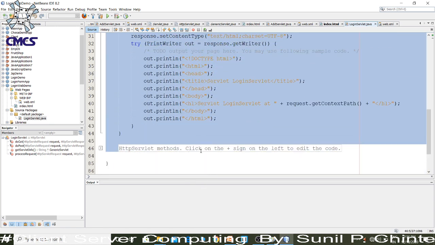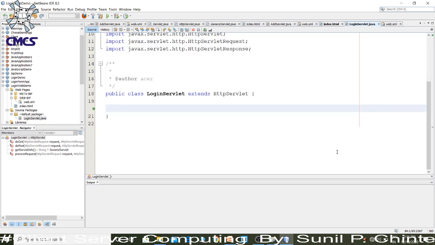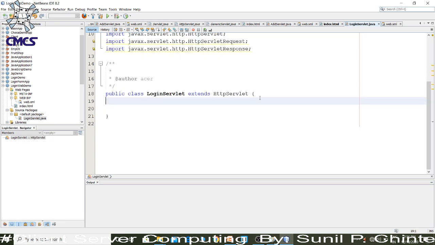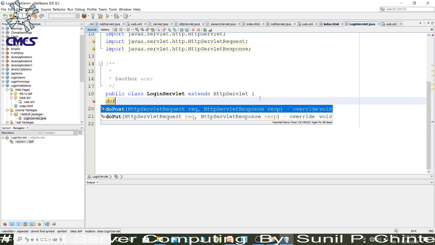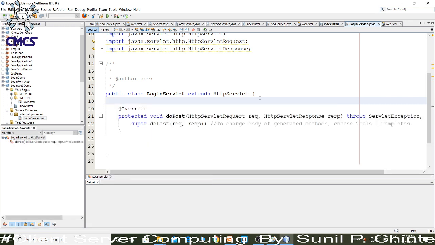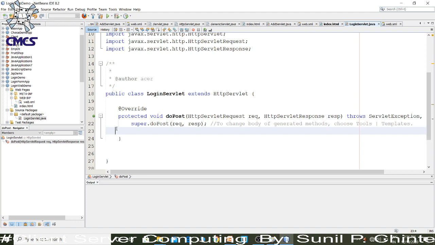I will remove all the inbuilt code here. I am using the doPost method of HTTP servlet. Now here is the procedure. First of all, what we have to do is read the values from the fields.